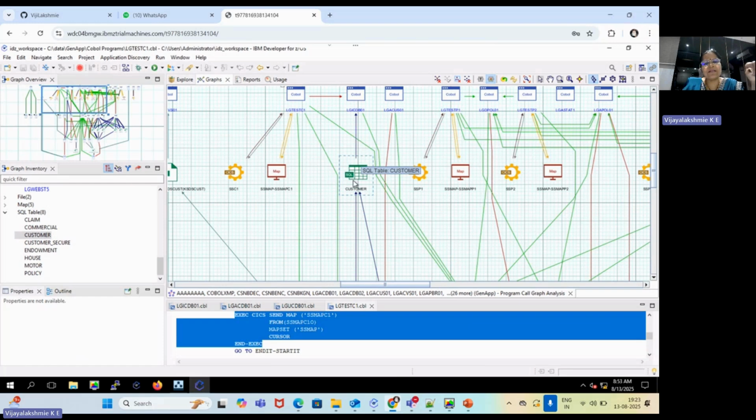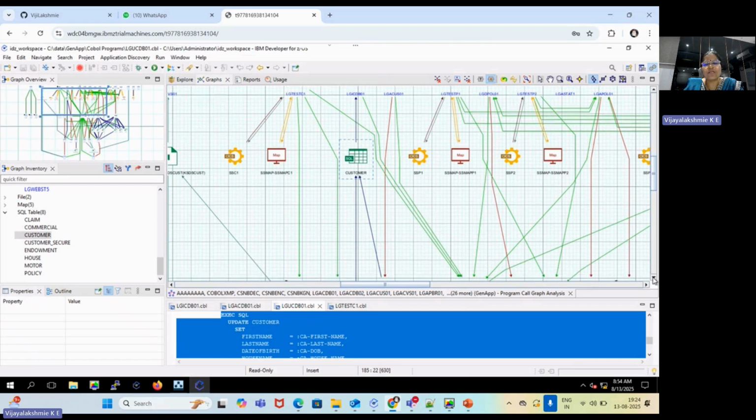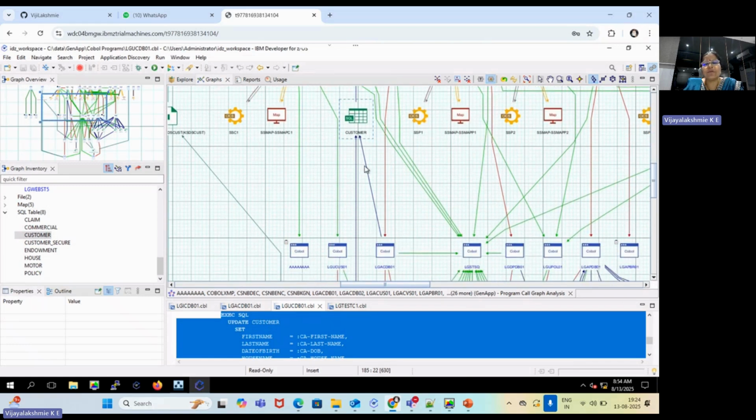Now I have clarity that when I want to touch this one, the impact is going to be on these. So what kind of call is it making? When I look here, my property window pops up, and I could see this is actually a select. By the arrow itself, it is reading. So obviously it is selecting information from a database table. And if I look at this, it is showing up as an update. So this program, which is called below, is updating a database table here.